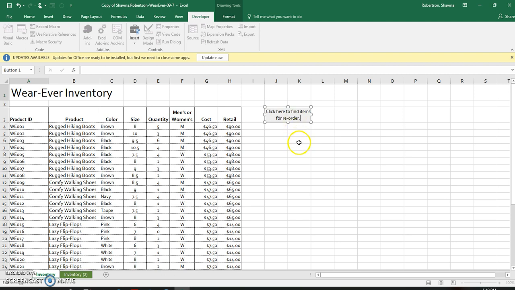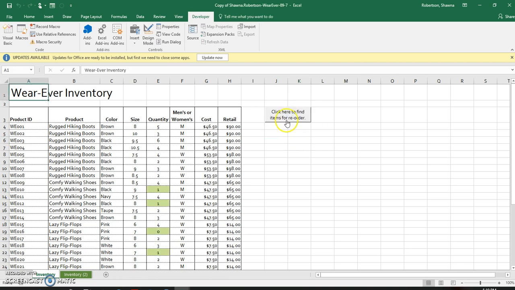Okay, we're going to deselect that control, and now it's ready to let us click it and see if our macro worked. So we're going to click it, and it did. Everything that has a 1 or 0 is highlighted in this column.